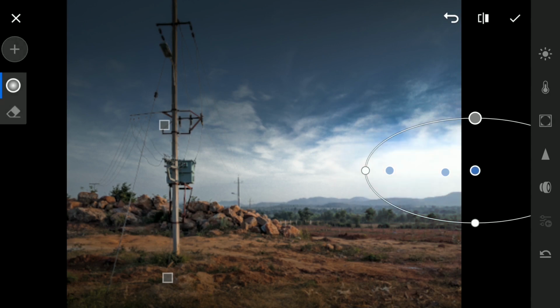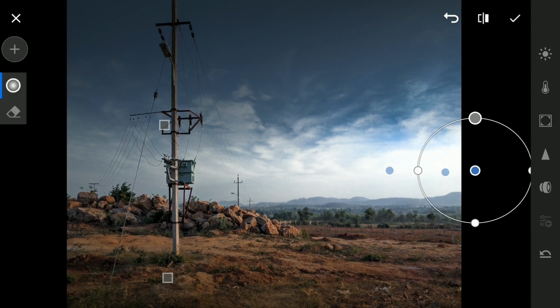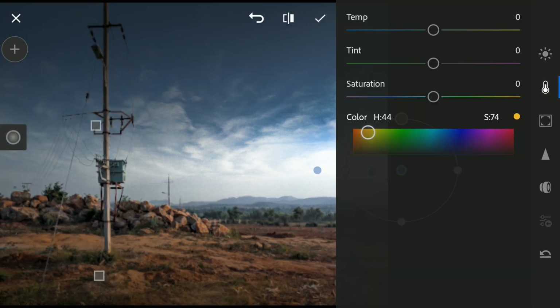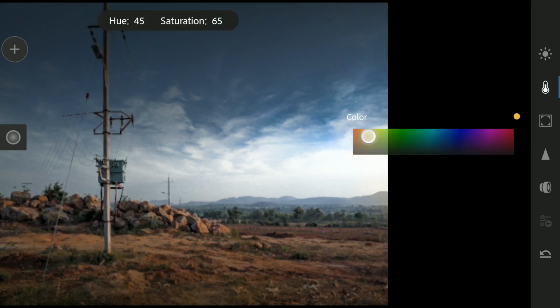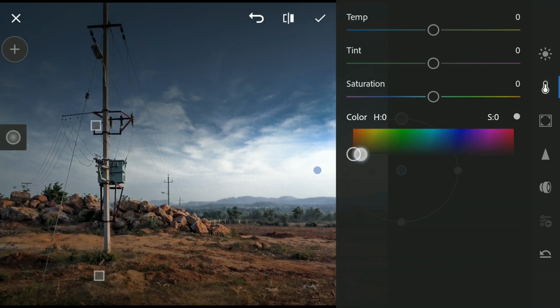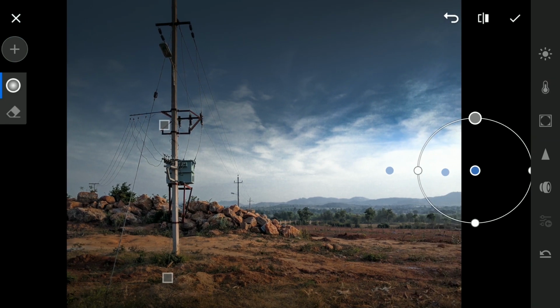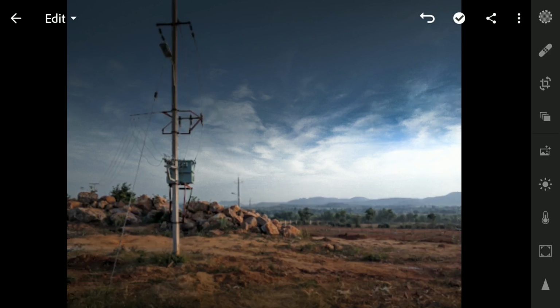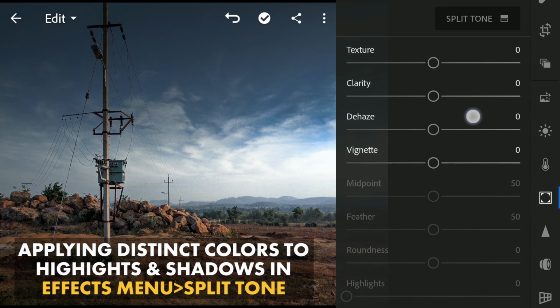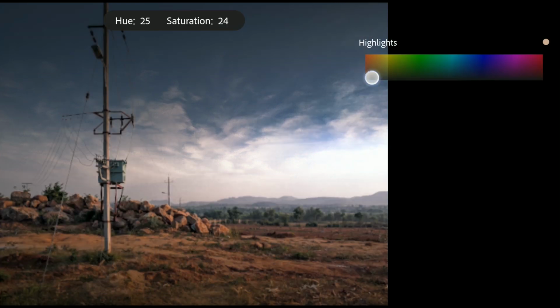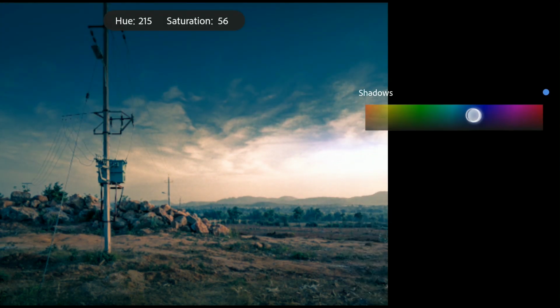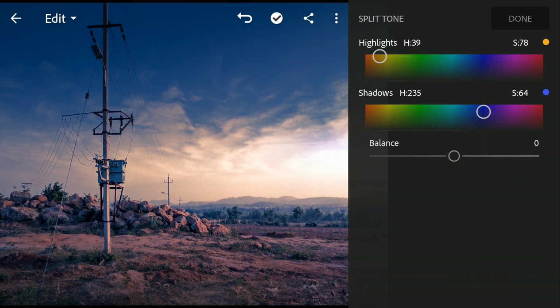I'll duplicate it and place it here, and for this I will try to apply some orange color in the color menu. I'll just undo it. I'll try to apply the color using the split tone later. Maybe now I'll go to the effects menu and here in the split tone, I will apply the yellowish orange to the highlights, and a bit of blues on the shadows, so you can already see a bit of evening sky coming into effect.